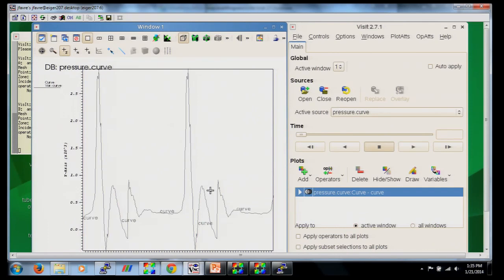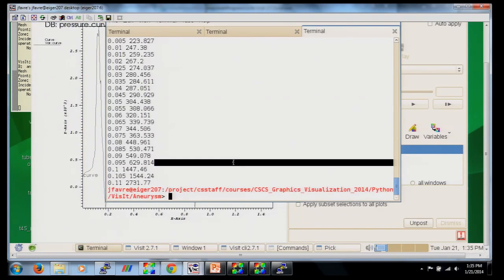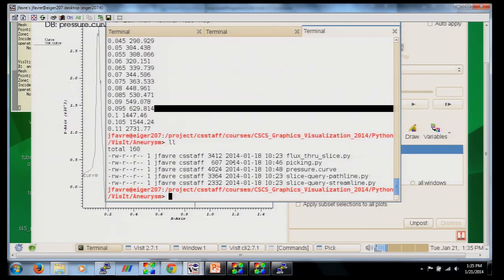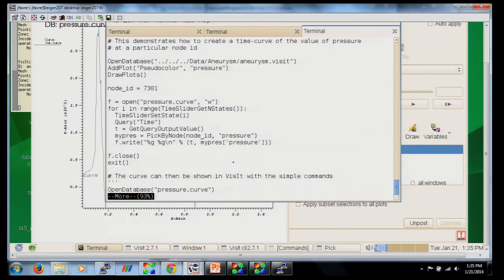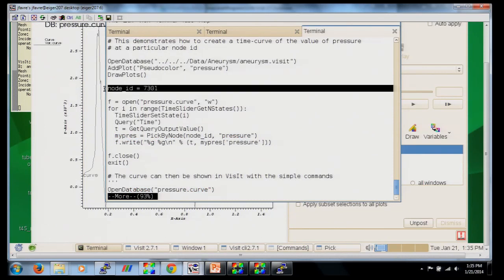Now, if we look at the corresponding script, you'll see that it's really quite simple. I forgot the name of it. Picking. Picking is the name. I open my database. I add a plot of pressure. I define an arbitrary node index. In this case, I just pick that particular number here.